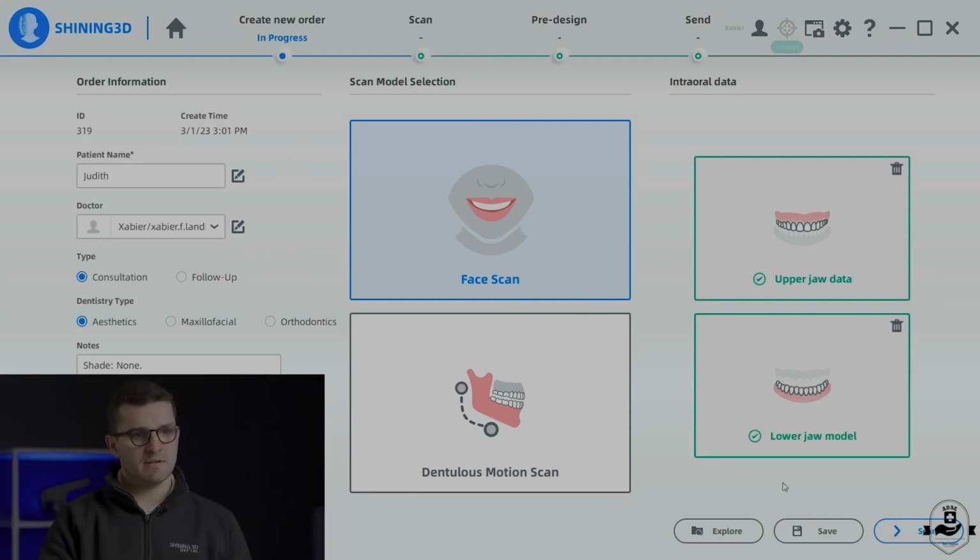As you can see on the screen, there is another option called Dentulous Motion Scan, which is currently under development and not available for explanation today. This module is designed to capture dynamic occlusion data, including lateral detection, centric and open occlusion, for a better and more precise diagnosis, design and treatment.